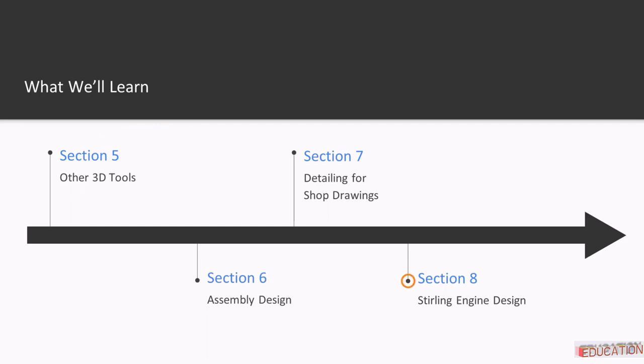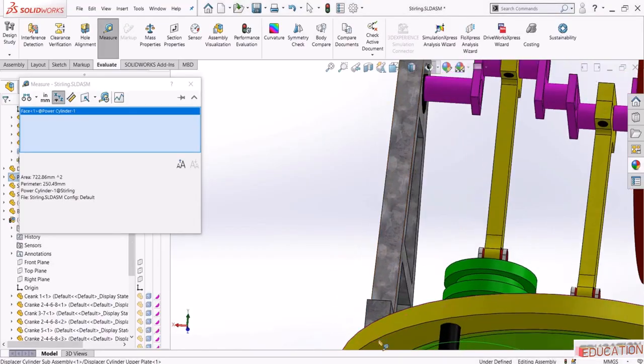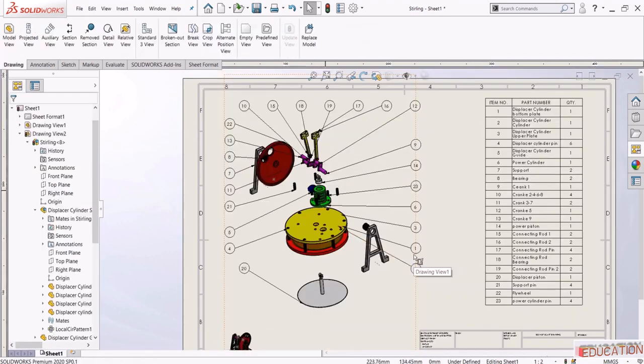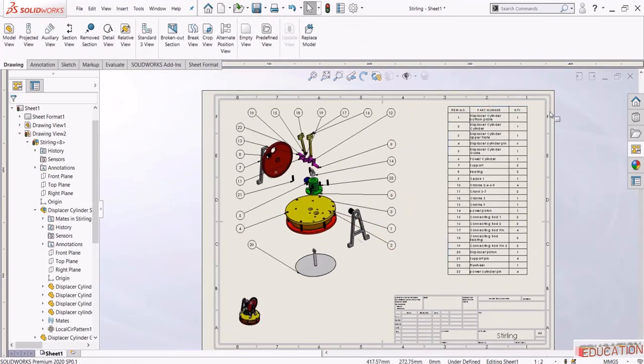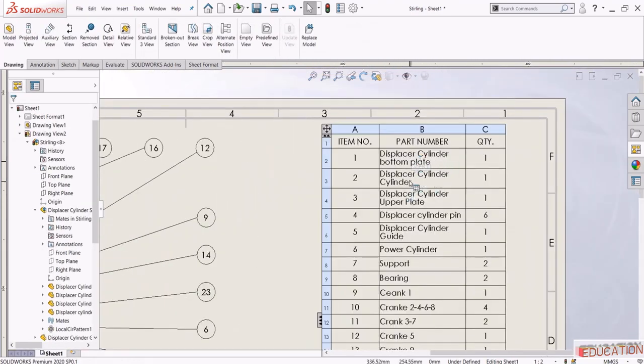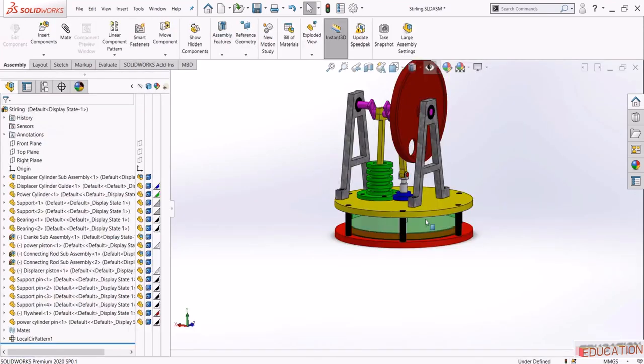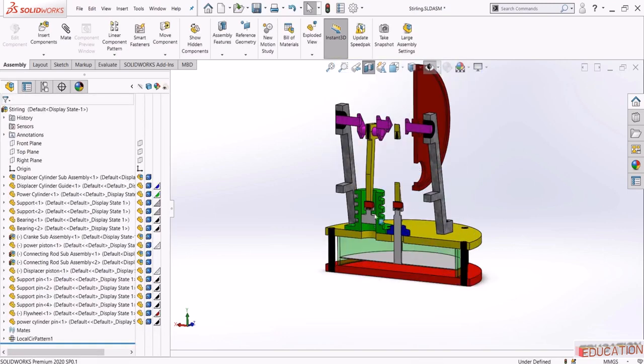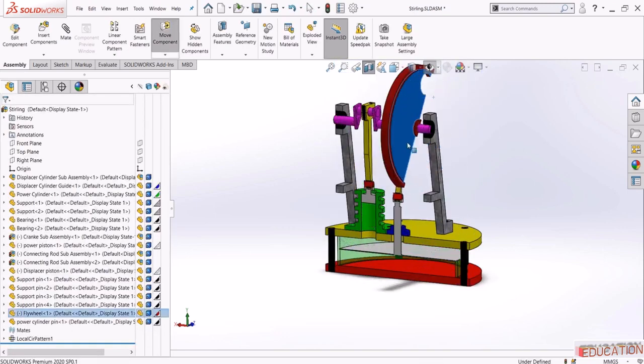Section 8 is the practical part of this training course, and here we will model, assemble, and create some detailed drawing of a Stirling engine. We will introduce the principle of Stirling engine first, and then we will move to the modeling procedure. Through this section, you will learn new techniques on the level of part creation, assembly, and drawing, and it will be a good practice of everything you already learned in this training course.